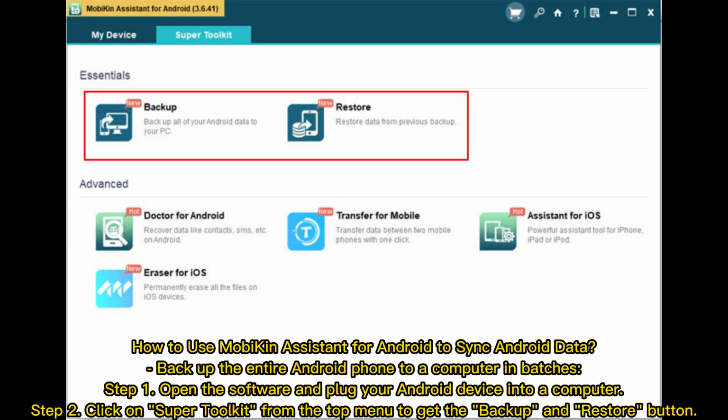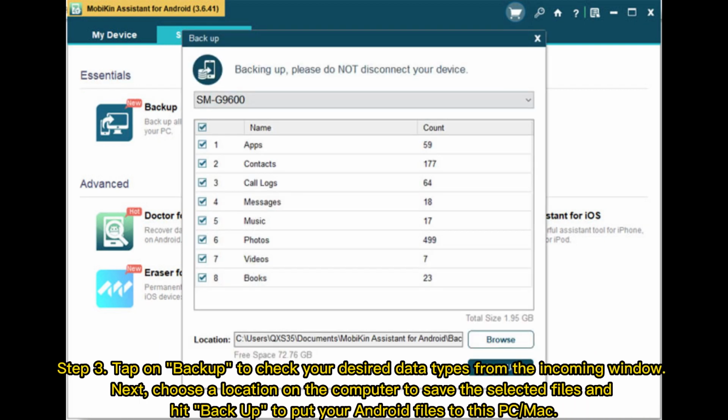Back up the entire Android phone to a computer in batches. Step 1. Open the software and plug your Android device into a computer. Step 2. Click on Super Toolkit from the top menu to get the Backup and Restore button. Step 3. Tap on Backup to check your desired data types from the incoming window. Next, choose a location on the computer to save the selected files and hit Backup to put your Android files to this PC or Mac.